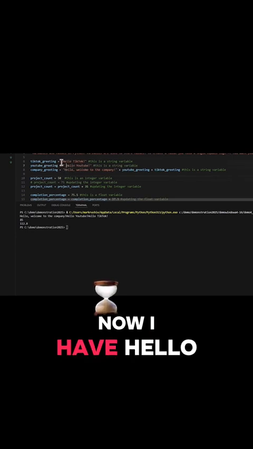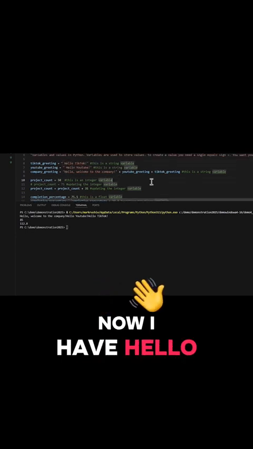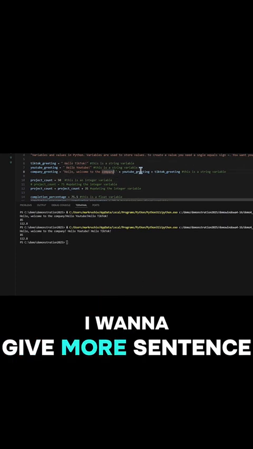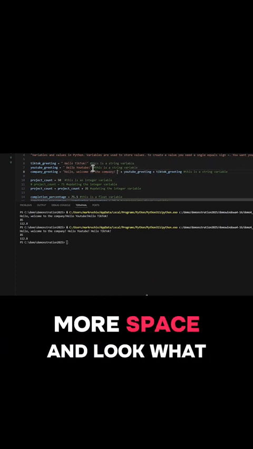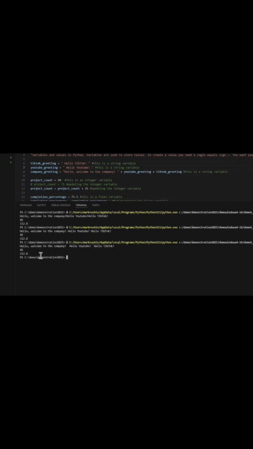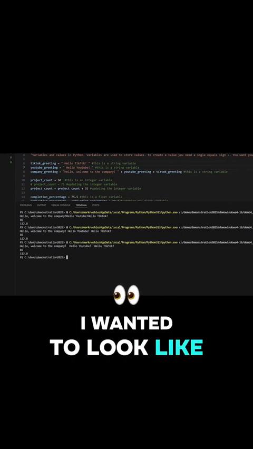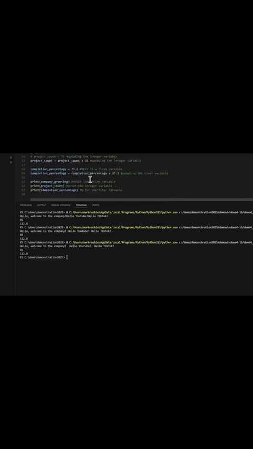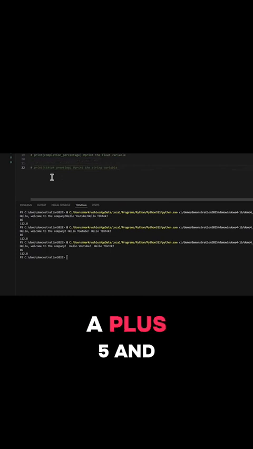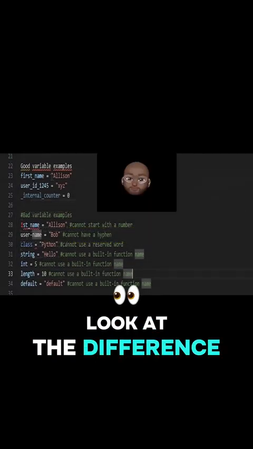Now I have hello YouTube. It's still not perfect. I want to give more sentence, more space, and look what I've done. Now I've got more space, and this is what I want it to look like. I've also updated the floats, added things to the floats, a +5, and look at the difference.